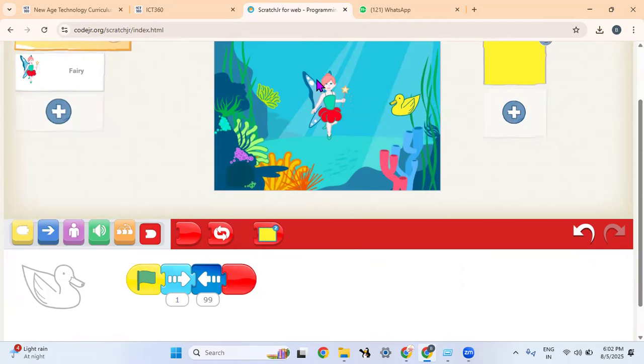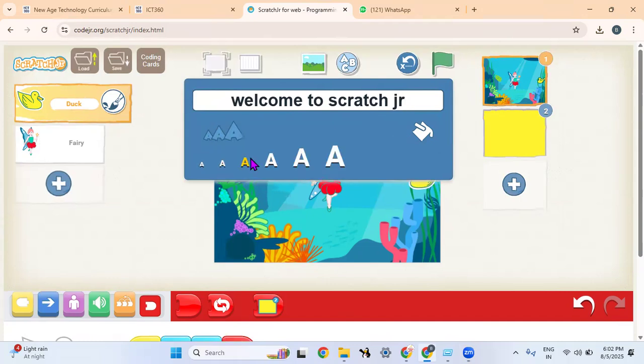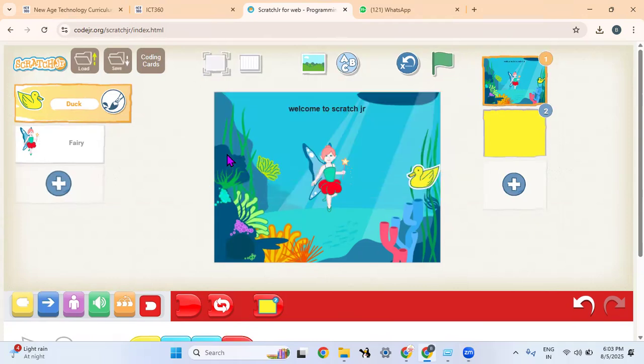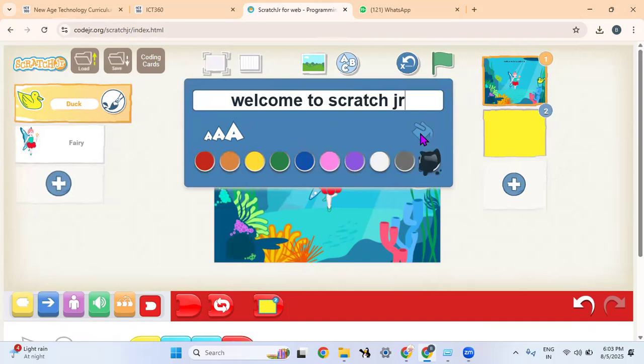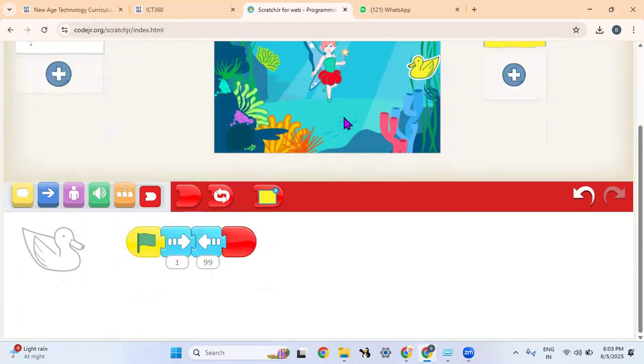So similarly, you can create your own animation. Now, if you want to write any text, welcome to Scratch Junior. If you wanted to color it, or increase its size, you can. Okay, there are only a fixed number of sizes given here. Select the text and change the size accordingly. You can color the text also. Okay, welcome to Scratch Junior is the text. If you wanted to make it move in a different direction, you can even make it move.